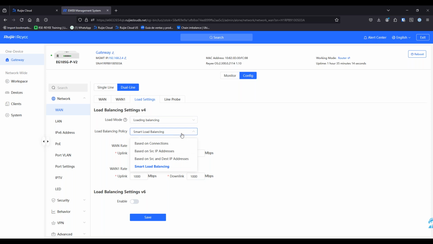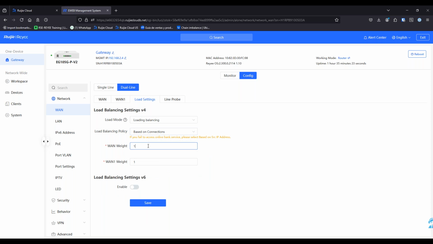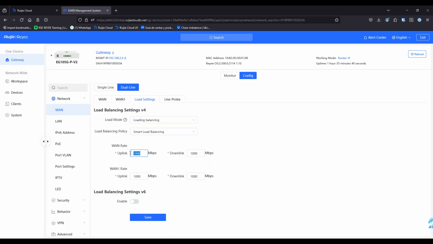And also the load balancing policy, how it's going to balance the connections. You can do it based on the connections. You can assign some kind of weight per ISP. And also we can specify the weight based on the source IP address and also on the source and destination. But most of the time, the default is smart load balancing. So you can assign here the weight for ISP1 and the weight for ISP2, and it's going to do some calculations in the back end just to see which channel we're going to use.